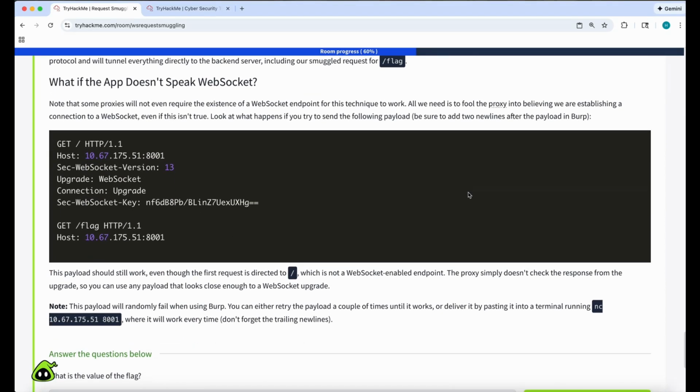What if the app doesn't speak WebSocket? Some proxies will not even require the existence of a WebSocket endpoint for this technique to work. All we need to do is to fool the proxy into believing we're establishing a connection to a WebSocket, even if this isn't true. Look at what happens if you try to send the following payload. Be sure that we have 2 new lines at the end of the payload.